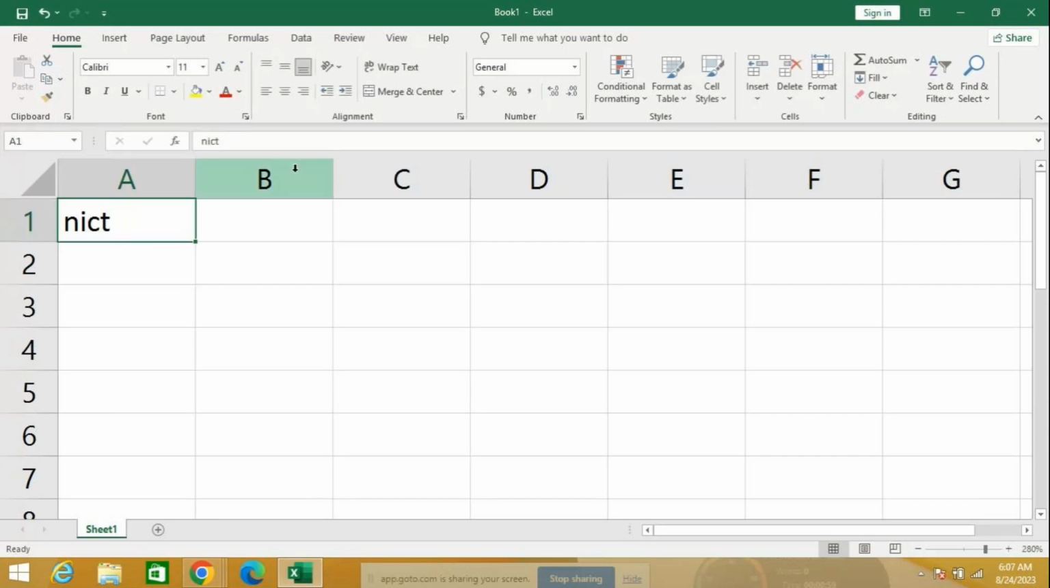Now, whenever row and column intersect each other, what is it called? Whenever row and column intersect each other, it is called as what? Cell. Whenever the row and column intersect each other, it is called a cell. This is your cell, right? Yes, ma'am. Which is your default active cell? A1.